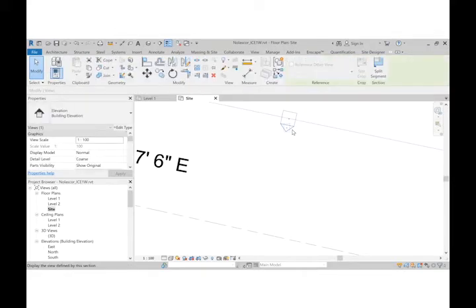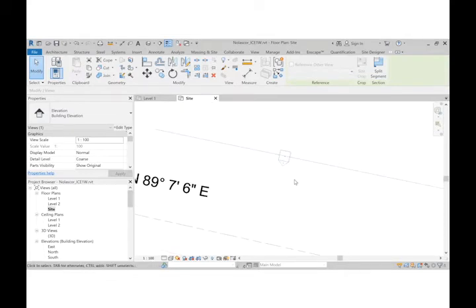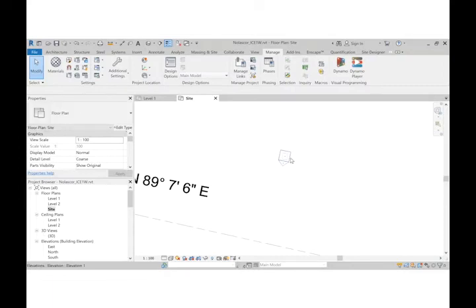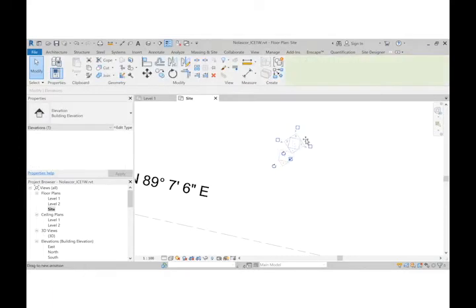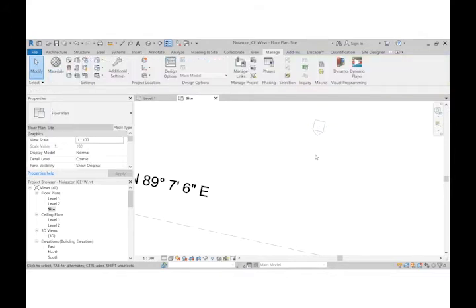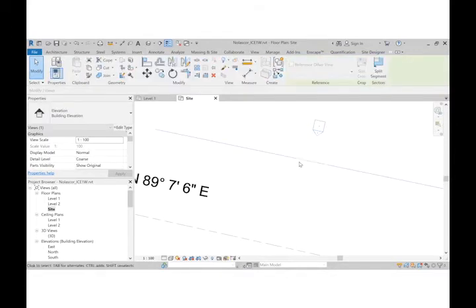Well, the reason for that is if you simply move this, I'll select this and move this. Okay, deselect. Notice what happened. This line here did not move with it. And what is this line? Anybody? What's this line here?